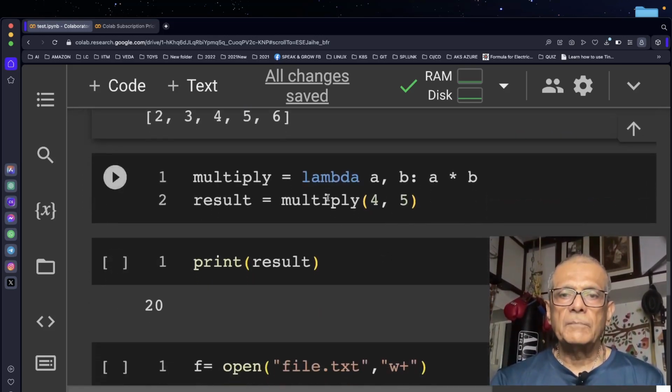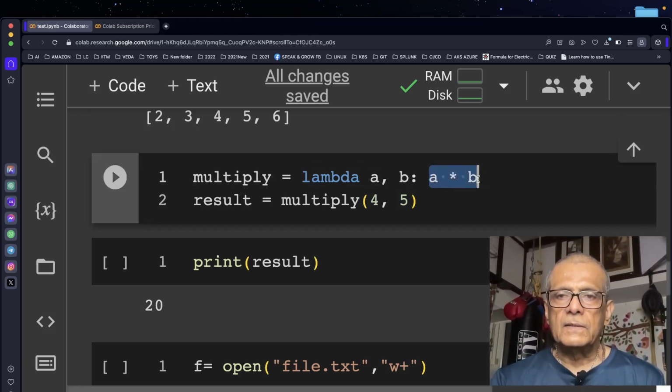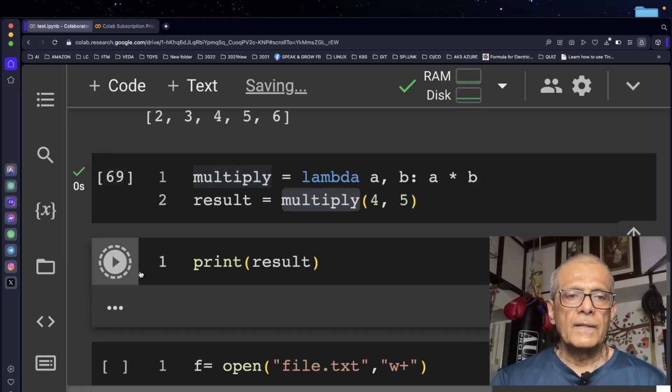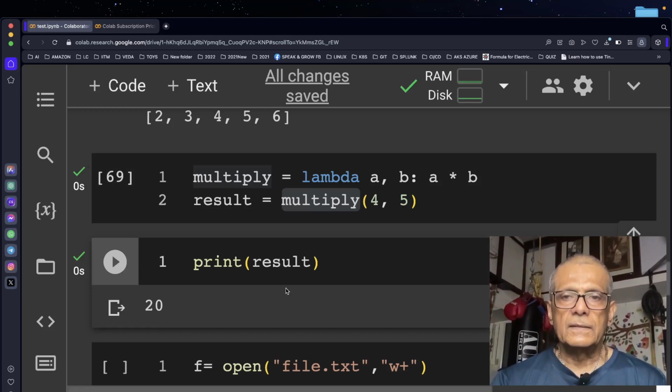Now this is the lambda function. What this will do is take 2 values as parameters and it will compute this expression and return the value. So this is a single line mechanism using which you can define a function. Multiply is a lambda function, and here we are using the multiply lambda function with 2 parameters. So a is 4, b is 5, and so the result will be 20. Clear?